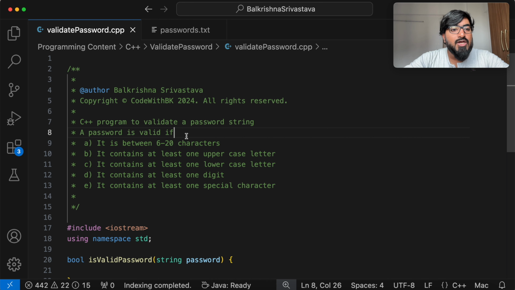So let's begin. We have to write a C++ program to validate a password string, and a password is valid if it contains between 6 to 20 characters, contains at least one uppercase letter, contains at least one lowercase letter, contains at least one digit, and contains at least one special character. These are the requirements for a valid password string in our case.